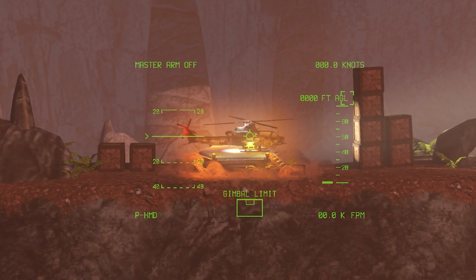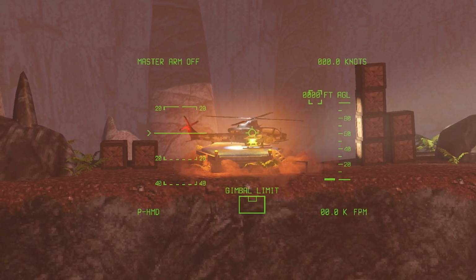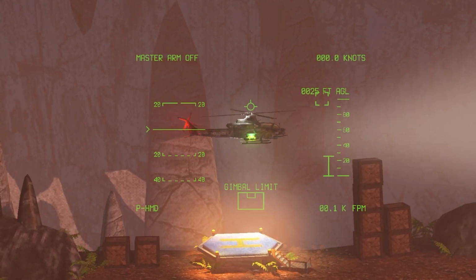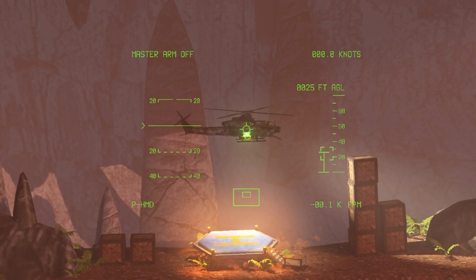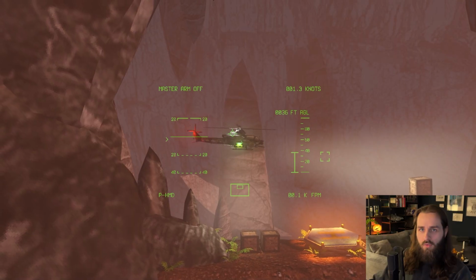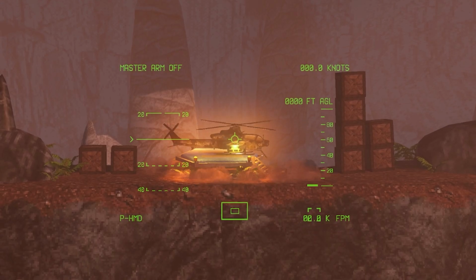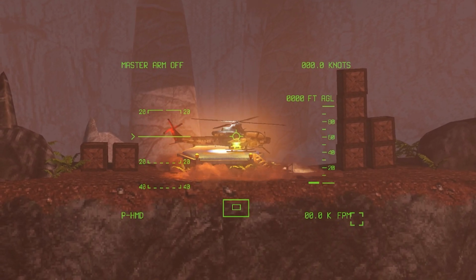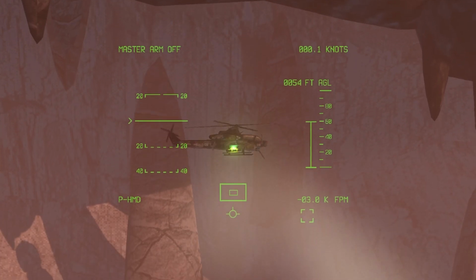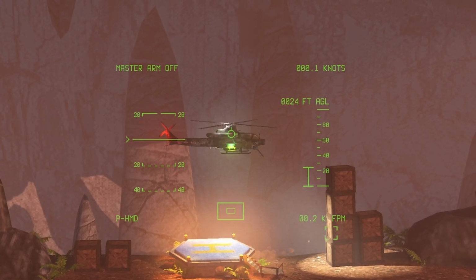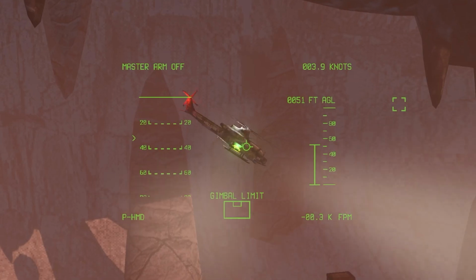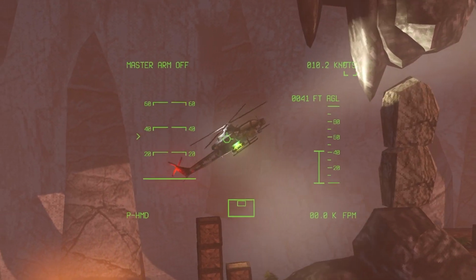You can see here, for example, how many feet you are above ground level. So if I take off, you can see the number here is increasing, and also the little line indicator down here, and it will always tell you how far you are from the ground. Down here I have the vertical speed, so how fast you are ascending or descending. You can see it here in feet per minute. Up here you have the airspeed or horizontal speed in knots.